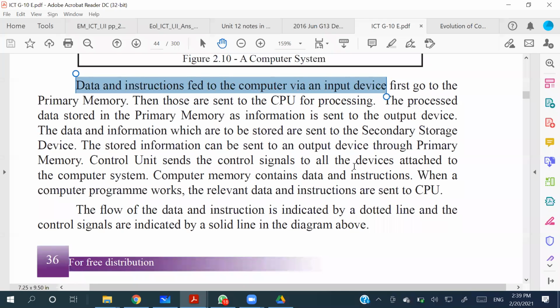So the second point: input data goes to the primary memory first, then.